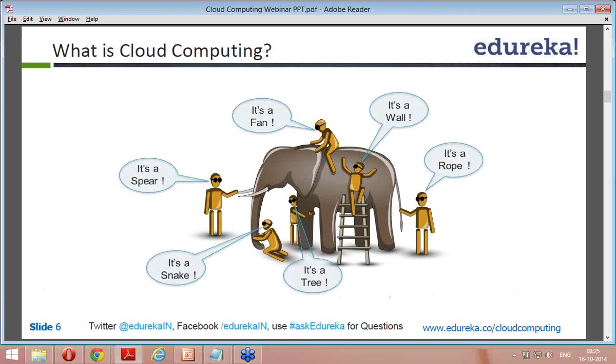And cloud computing as such is something like five blindfolded men. If you ask them to touch the elephant and say what they're touching, depending on what part they're touching, they'll say it's a wall or it's a rope. Whoever is touching the ears will say it's a fan, right? It depends on what problem they're trying to solve with the cloud.